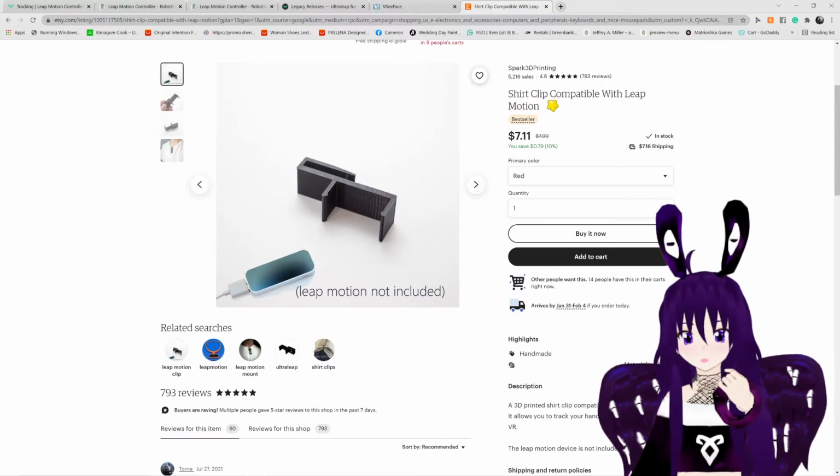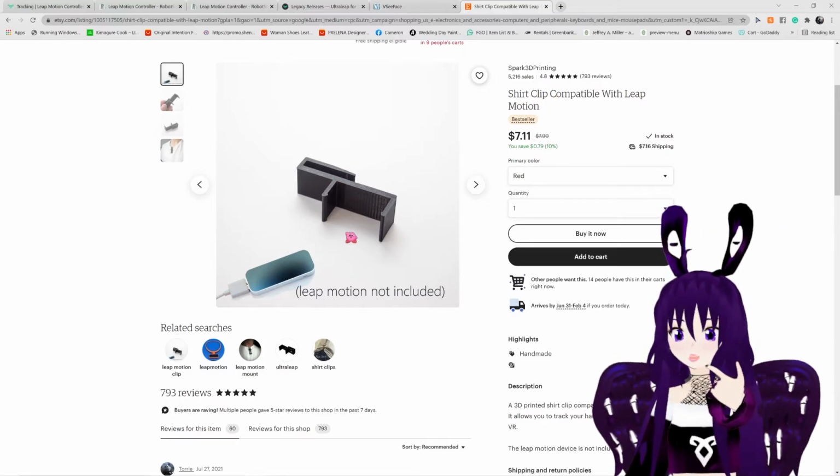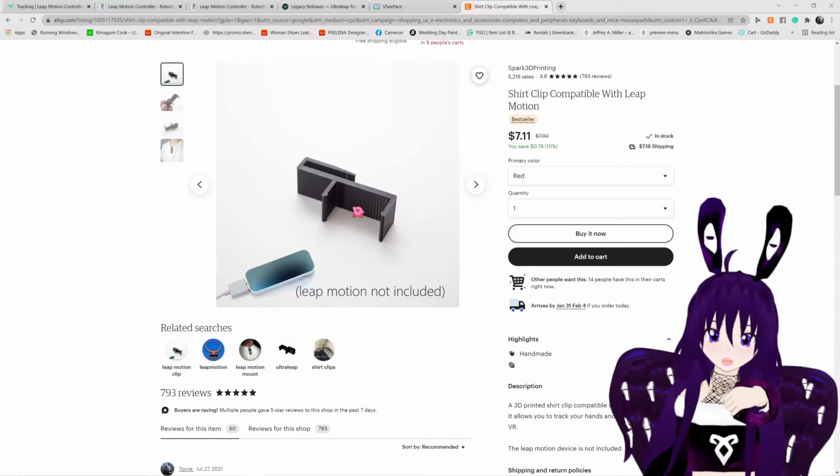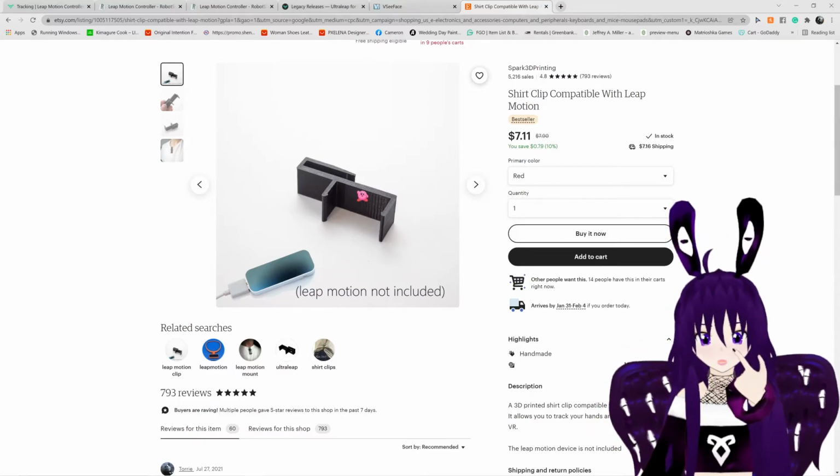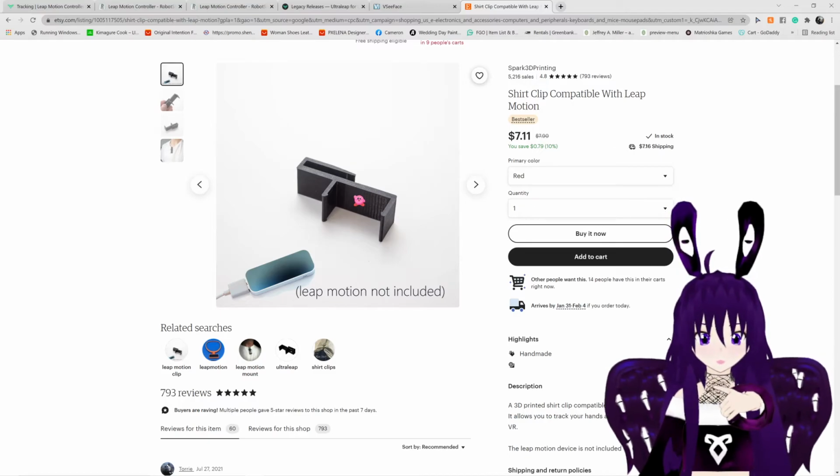Shout out to him. All you do is this part would clip on your shirt, and then you would slide the Leap Motion controller in. Don't push it in, you'll break it. Slide it in here, okay?